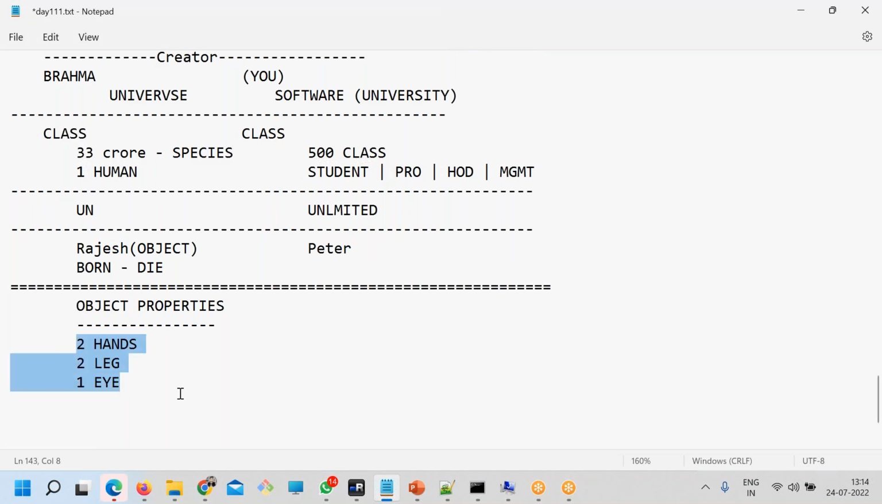That means, have you seen any human with 3 hands? Yeah, a few exceptions have come because of some scientific problems, but that's okay. But every object has 2 hands, 2 legs, 1 eye. Correct? So this is set in the class itself. In the same way, when you create an object, there are some attributes you will get along with it.